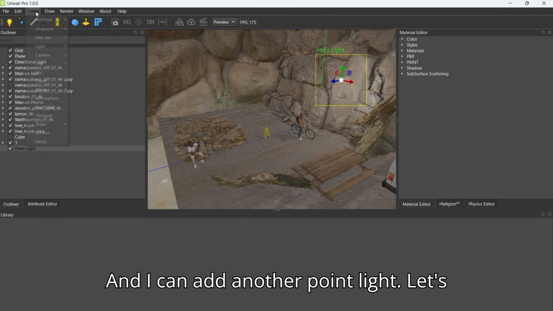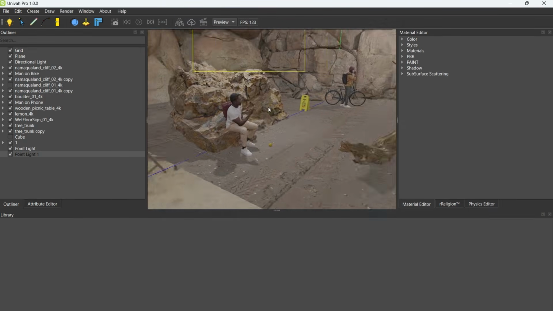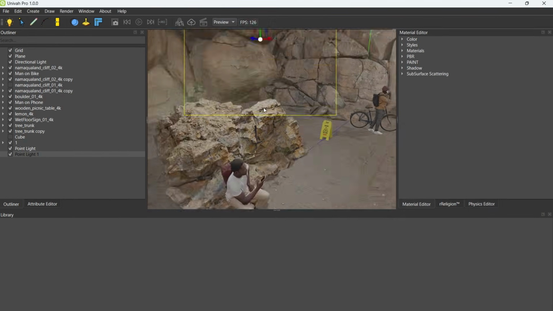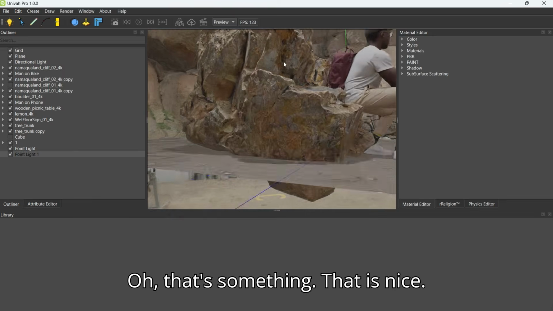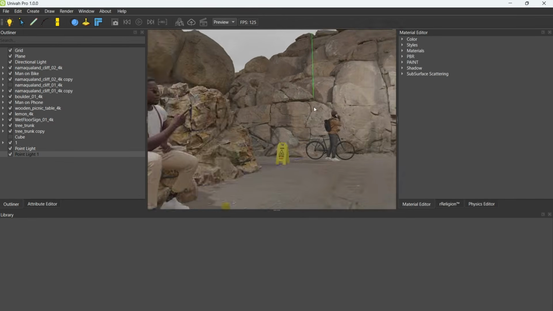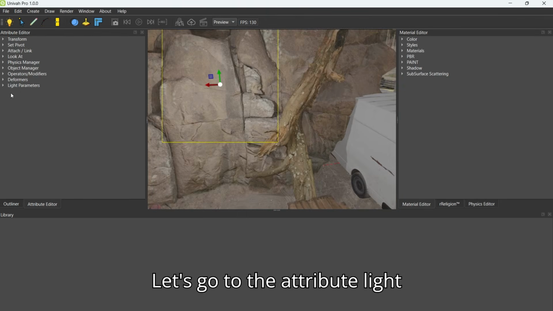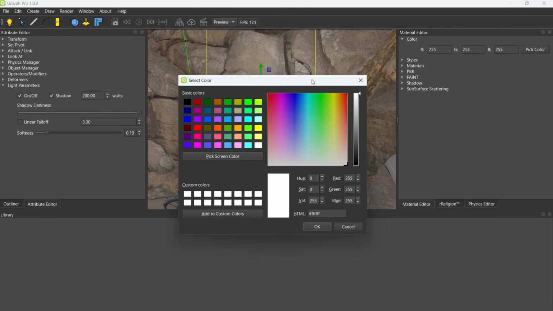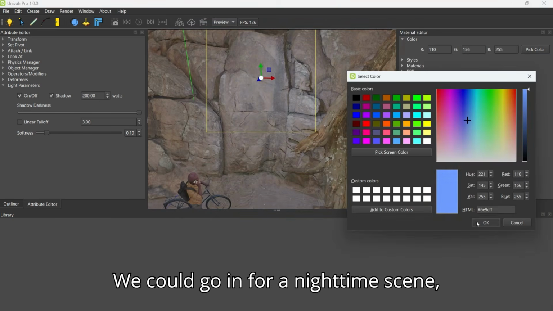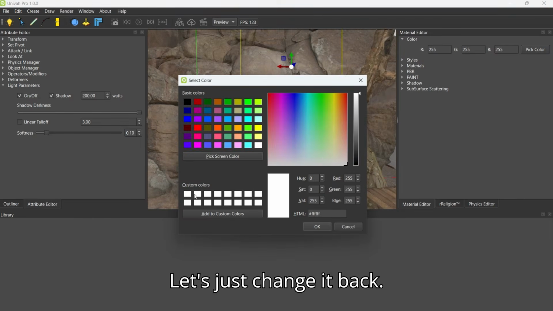And I can add another point light. Let's add another one. And we'll have this point light kind of illuminating this guy. Oh, that's something. That is nice. Okay, so let's focus on this point light. Let's go to the attribute light parameters. We can turn that off, on. Okay, great. You can, of course, change the color of the light if you want. If you're going for a nighttime scene, something in the evening, maybe you could do that. Let's just change it back.